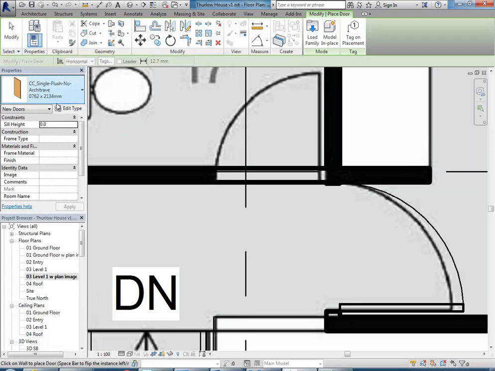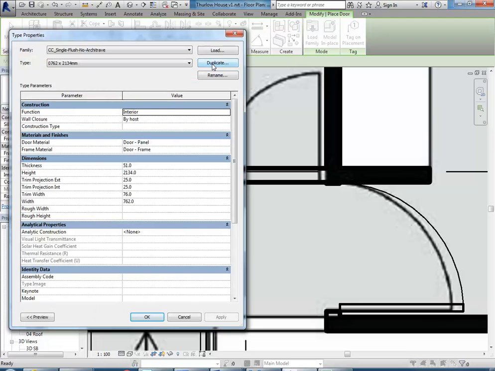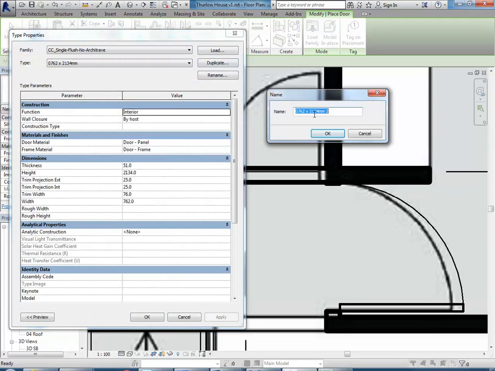And so if you just go to edit type, duplicate, and you can put in a new size. So we'll say, well, it's a bit of a funny one. Let's just say 800.